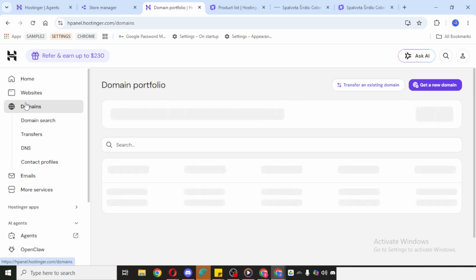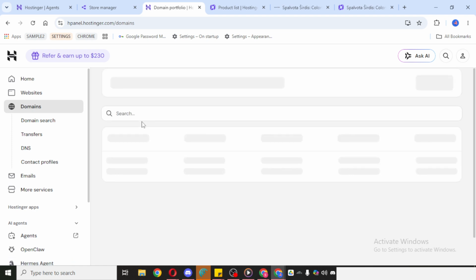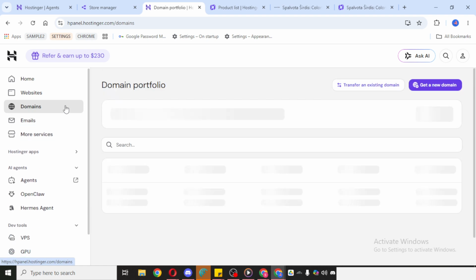After that, find the domain you want to change and click Manage. This will open the settings and management options for that particular domain. Take your time here and double-check that you've selected the correct domain before moving forward. That's especially important if you manage multiple websites, because you don't want to make changes to the wrong one by mistake. Once you're on the domain management page, look for the Auto Renew setting and toggle it off.